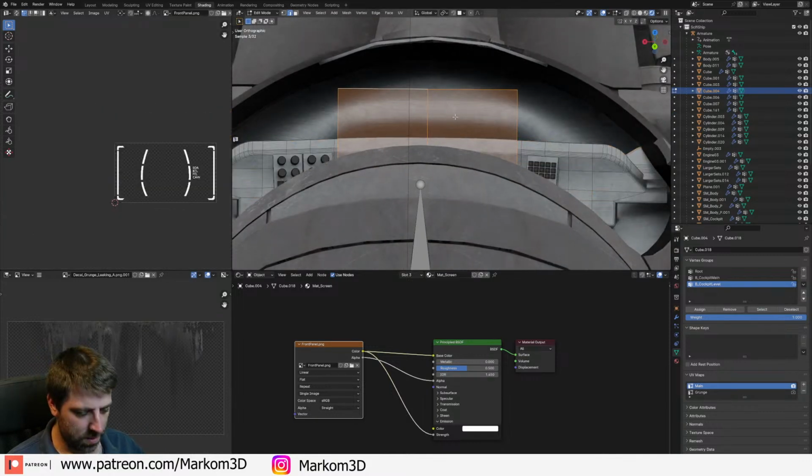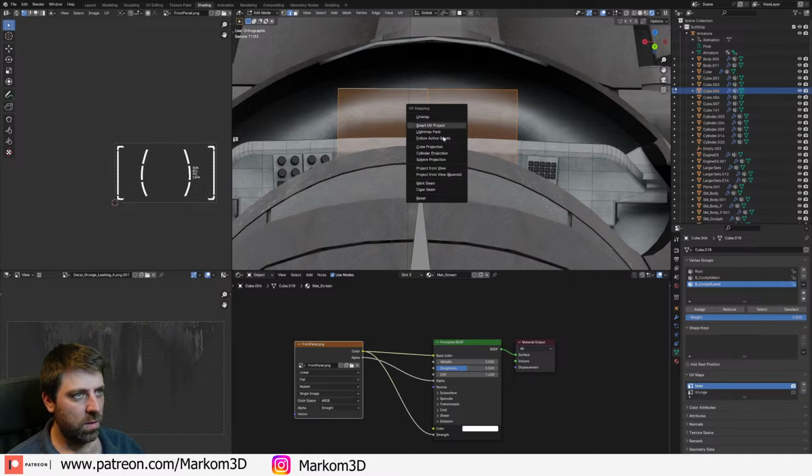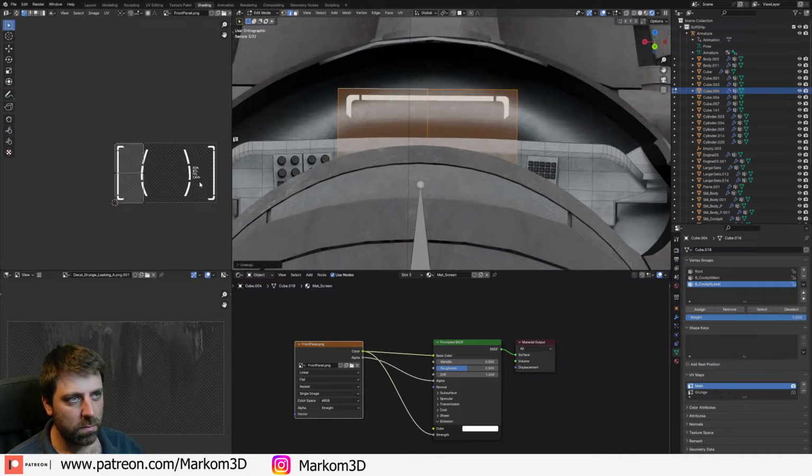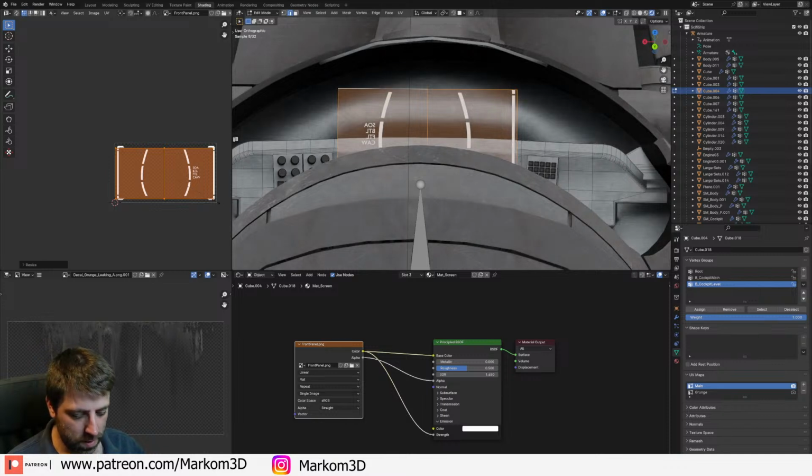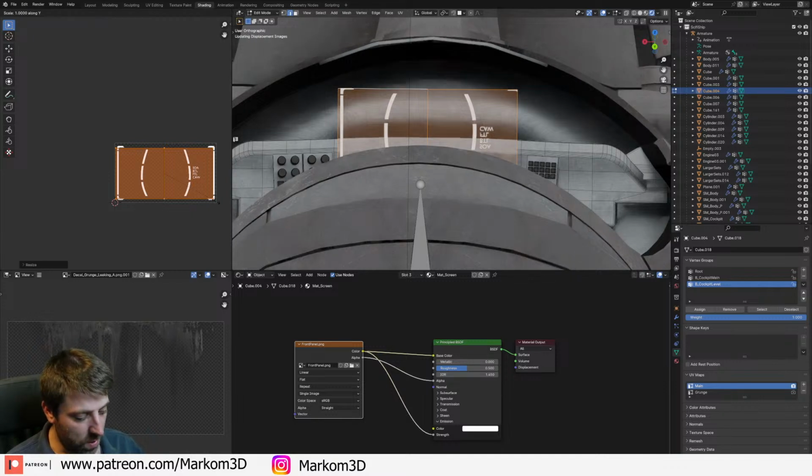Okay, you unwrap. Of course. Scale X -1. Scale Y -1.